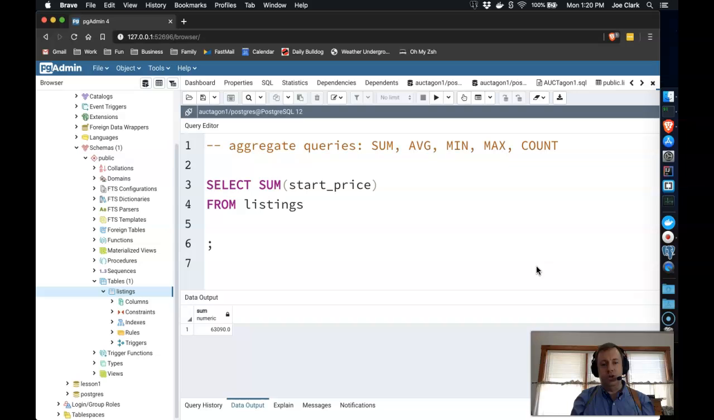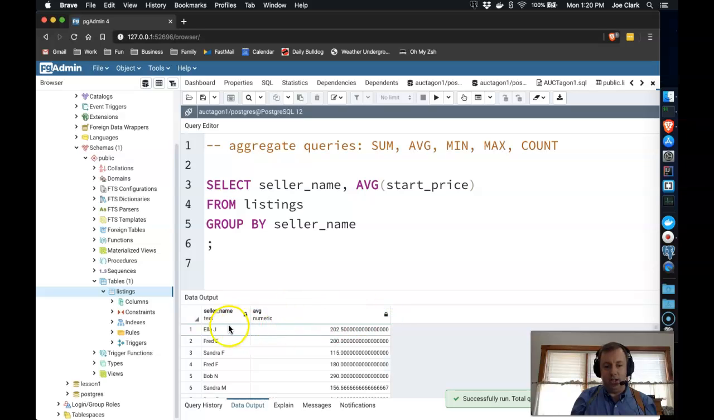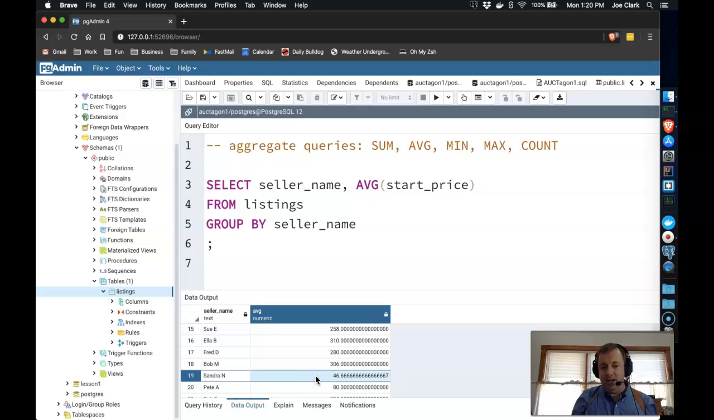group by. So instead of, let's say, the average start price for all items, let's add the seller name and the average start price, and we will group by seller. So what we'll do is get the average price for each seller. Okay, so somebody called Ella J. Her average start price is $202. Fred F. $180. Sandra N. average price is $46.